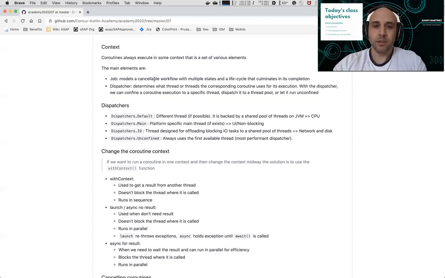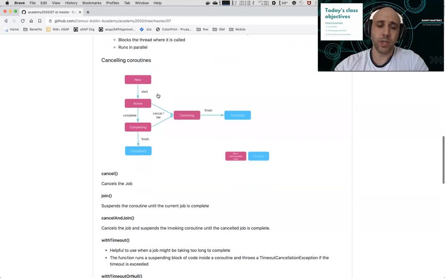The main elements that create a context are two. The first one is the job that we also learned last week. What is it? It models a cancelable workflow with multiple states and a life cycle that culminates in its completion. Last week, I shared an image about the life cycle of a coroutine or of a job. I also shared it this week here, just to remember everything.